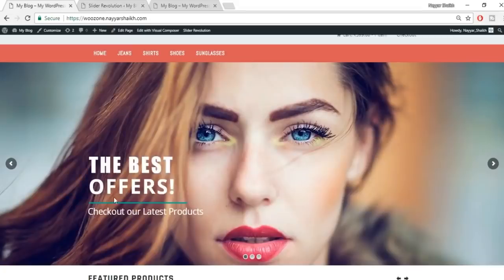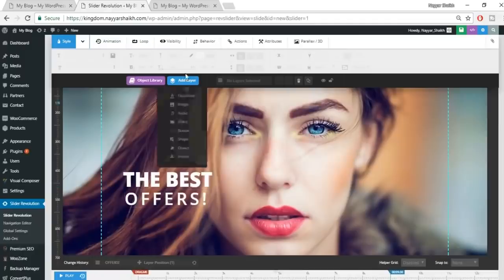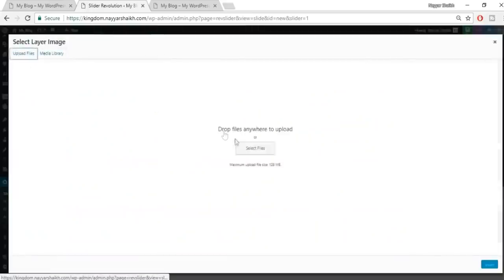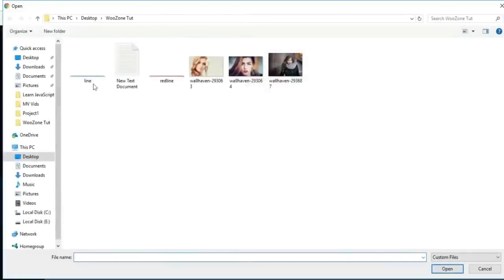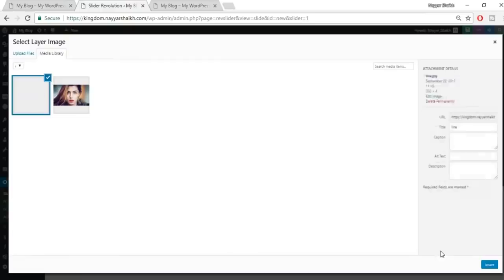Okay, the next option is this line. As you can see, this colorful line is basically an image. I have given that image also. So what you can do, hover over this and select image, upload files, select files. Here is the image, the line. Click on open. Now click on insert.